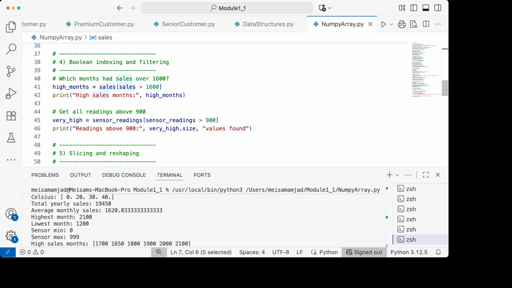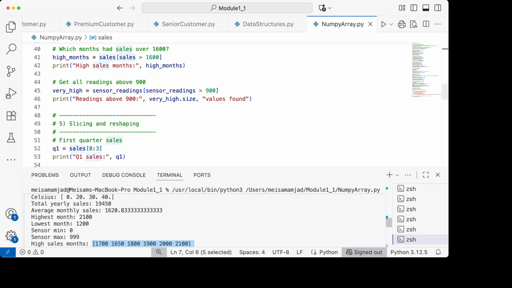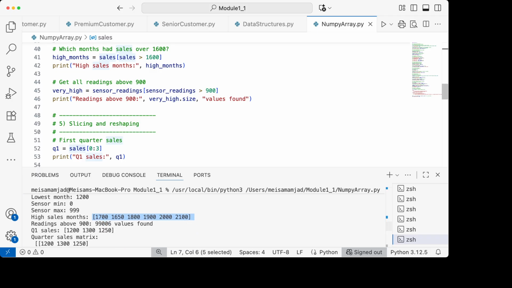And look at that. We can filter out elements without looping, without a condition, nothing. I just put my condition between brackets and boom, it gives me only the elements that fulfill this condition. So I'm saying I only want the sales that are greater than 1600. There we go. This is the list, so it's returning that list for me. Or I can say, you know what? I just want sensor readings greater than 900. Boom, like that. You can get just those.